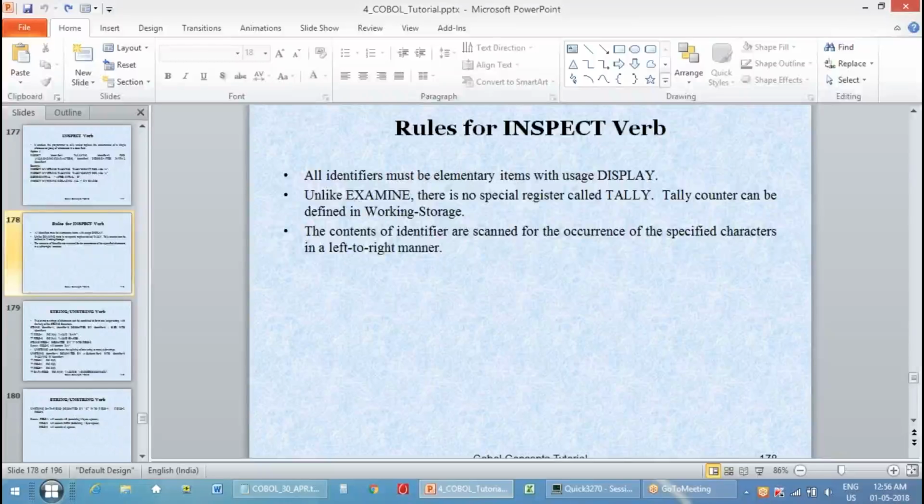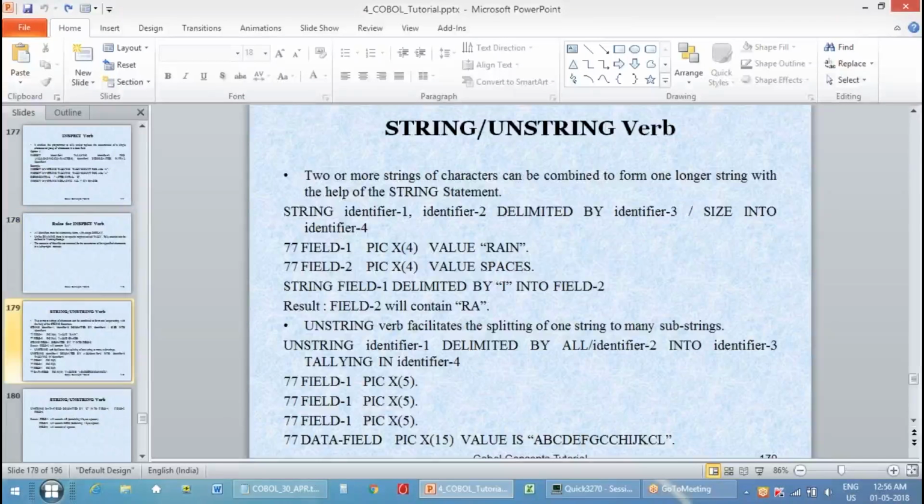Oh, I was thinking about unstring. String and unstring. Yeah, unstring has count and tallying. Yeah, I was thinking of unstring. It's not inspect. String will concatenate two literals, and unstring will do the opposite.